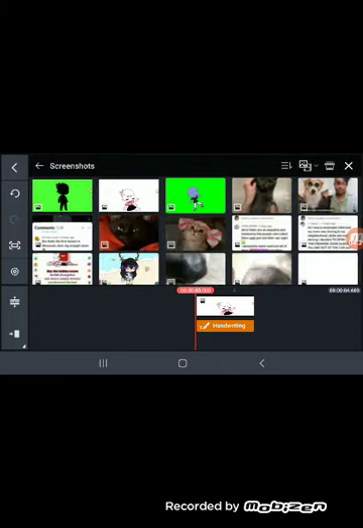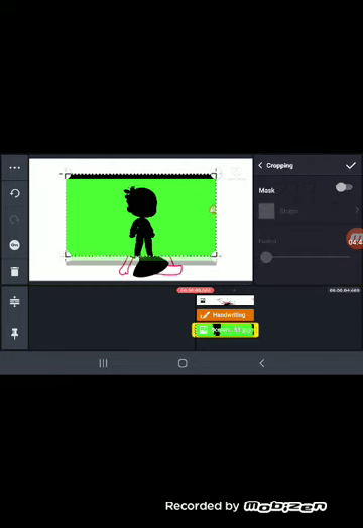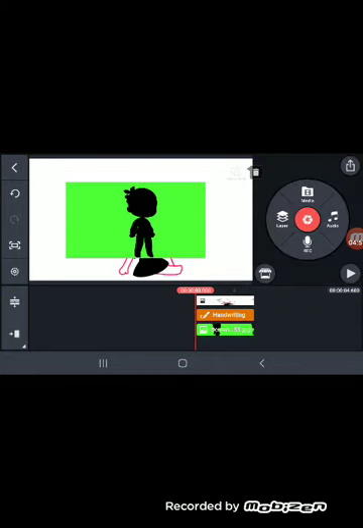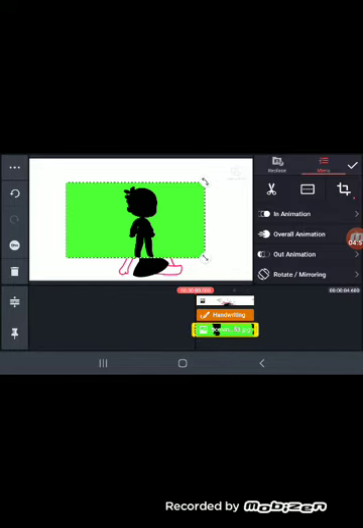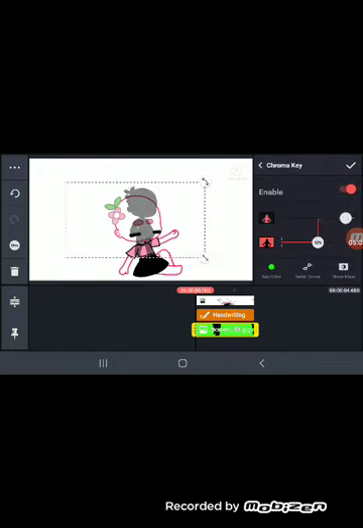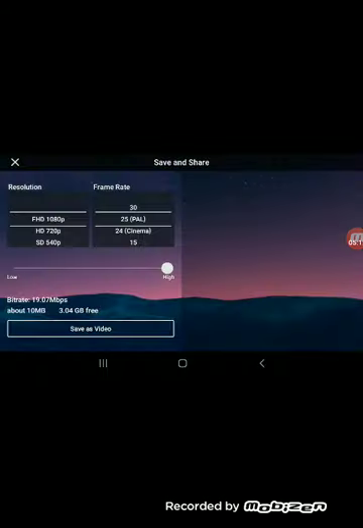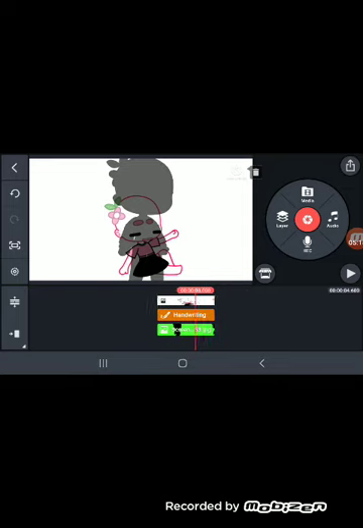You wanna go to media, screenshots, and first you wanna crop everything. Not everything, but the half of it. Now go to chroma key. And there you have it. You got your shadow thingy. Yay! There you have it.